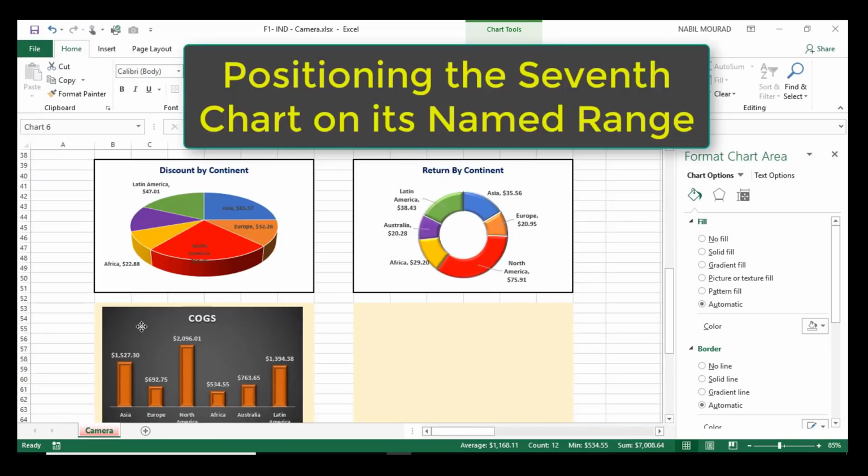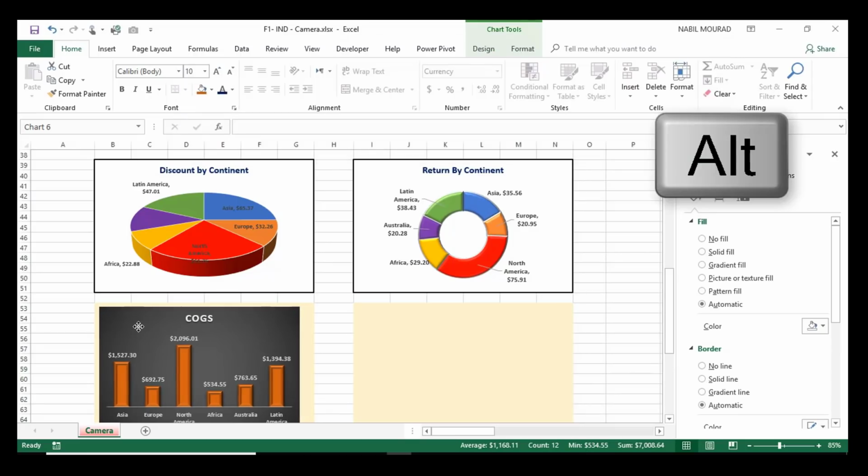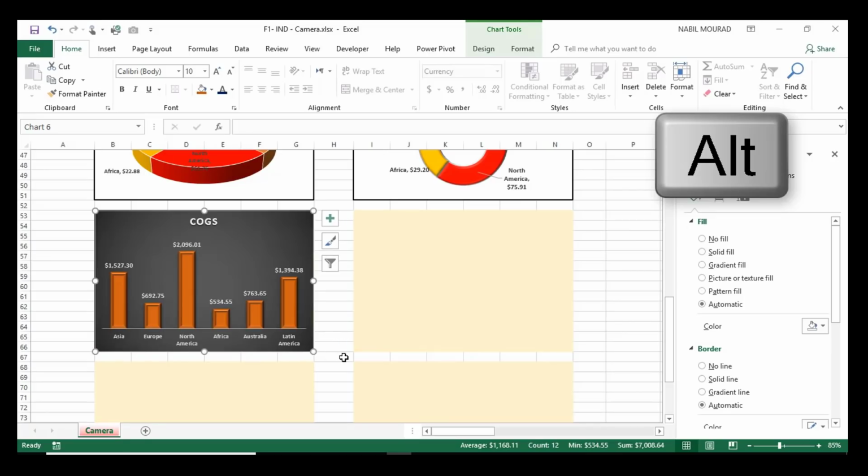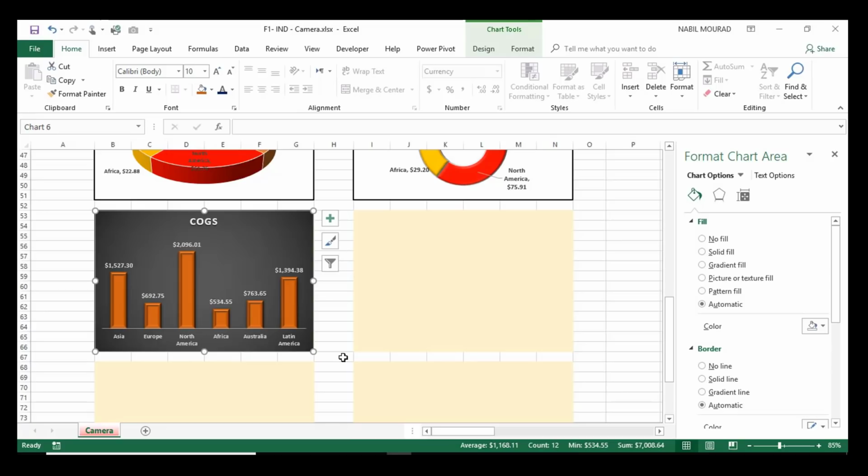So I drag my chart and position it on the named range while pressing the Alt key to snap to the upper left corner, then drag from the lower right corner while pressing the Alt key to snap it as well. My next chart will be another combo chart, column and a line chart that represent the sales and return.